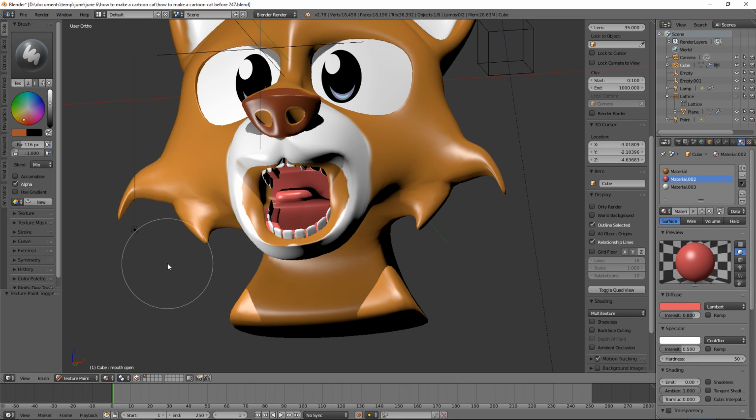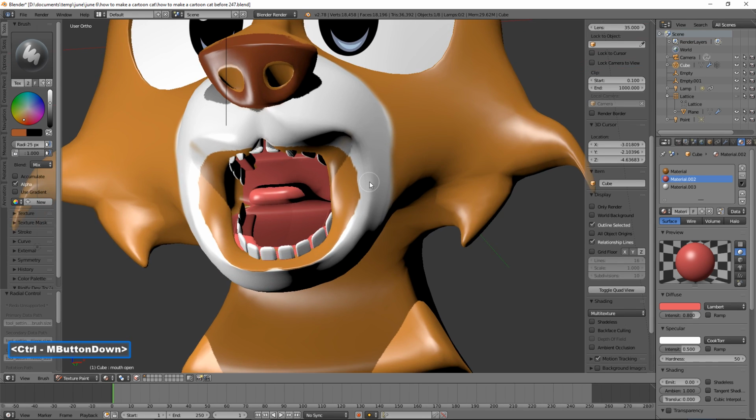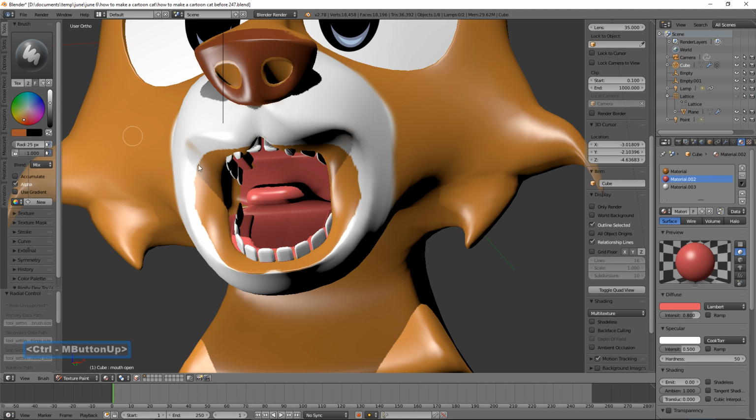I'm going to press F to push my mouse in to shrink my brush. I'm going to press F again to shrink it more. I'm going to hold Control and the middle mouse button to zoom in. I'm then going to hover here, press S to sample this color here. And now I'm just going to paint this in right here.